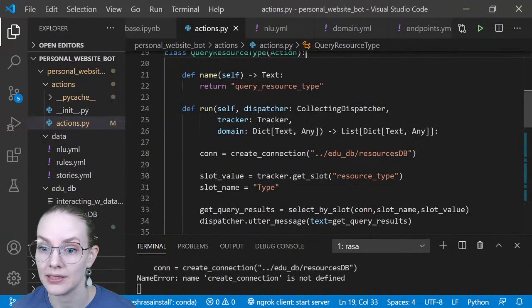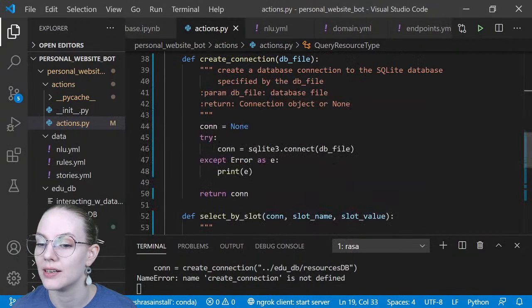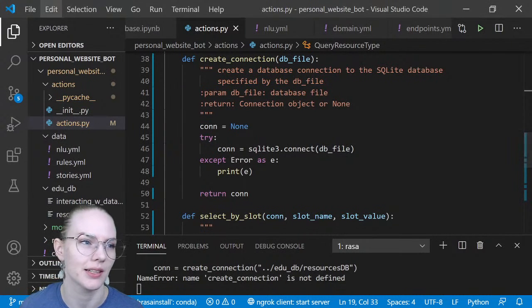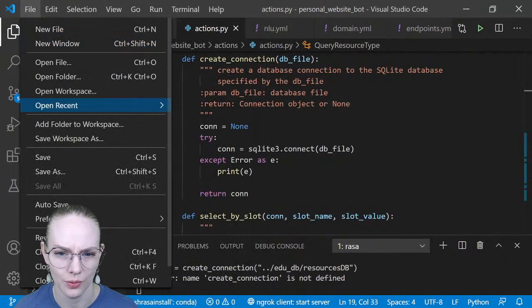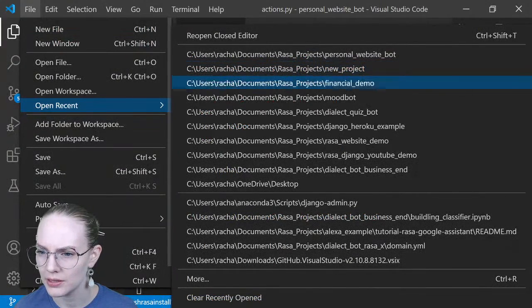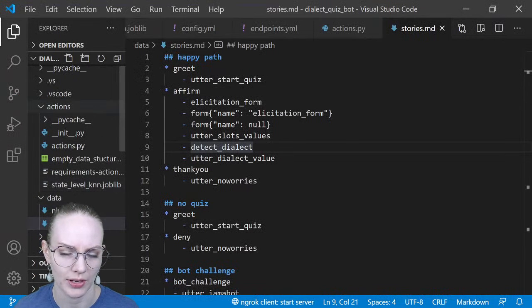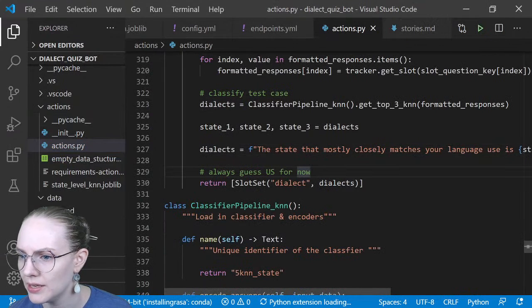Okay, yes, something about instantiating. I vaguely remember this coming up previously with me and Python syntax problems. And let me just pop into the... I'm pretty sure in the dialect quiz bot we had something extremely similar, so I'm going to peek in there and see what we did.